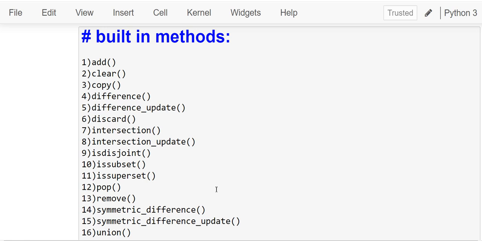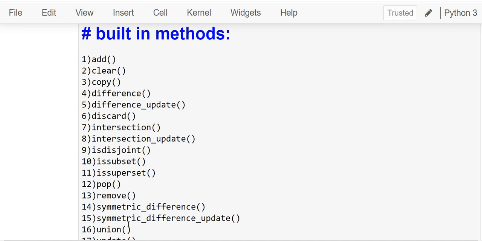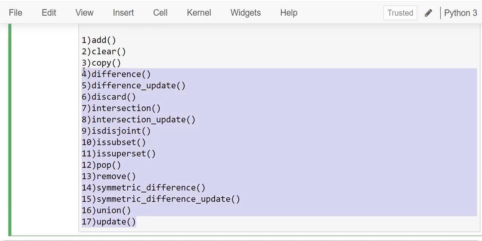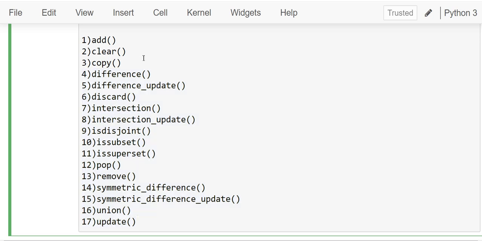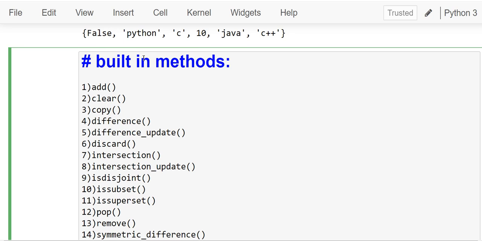As we know already, the main agenda of this session is to discuss the built-in methods in Python programming. Compared to lists, we have n number of built-in methods used in sets, almost 17 predefined methods, like add, clear, copy, difference_update, discard, intersection_update, and so on up to the update method. So based on our requirement, we invoke particular built-in methods in our project development and achieve the client requirement.